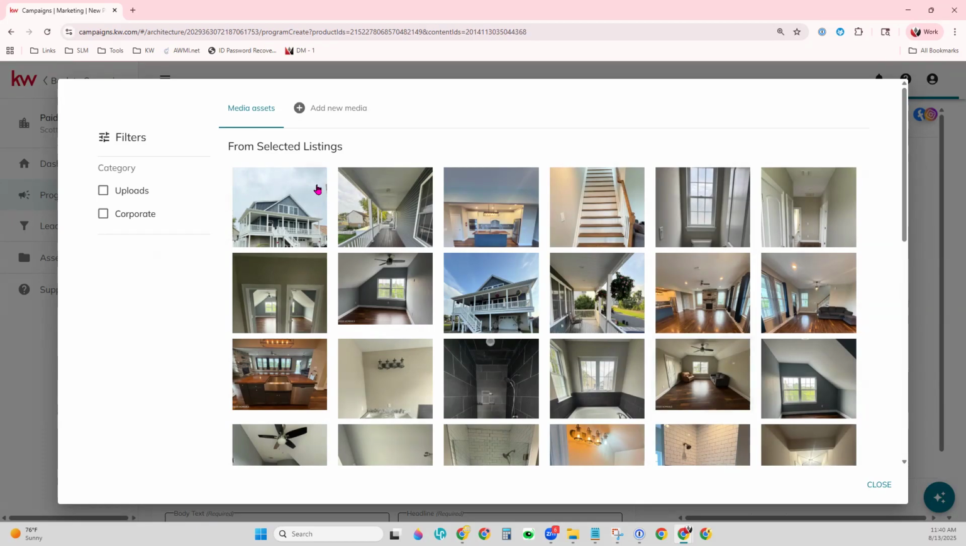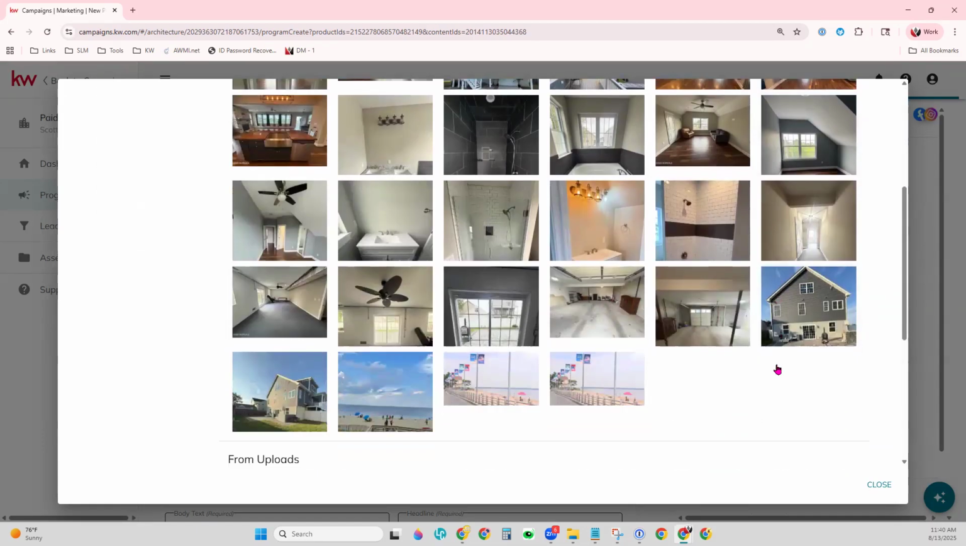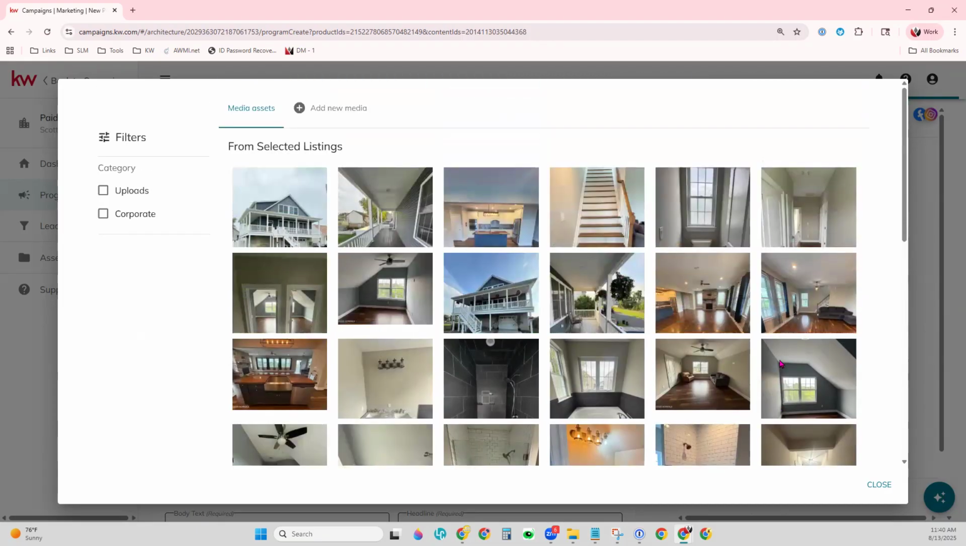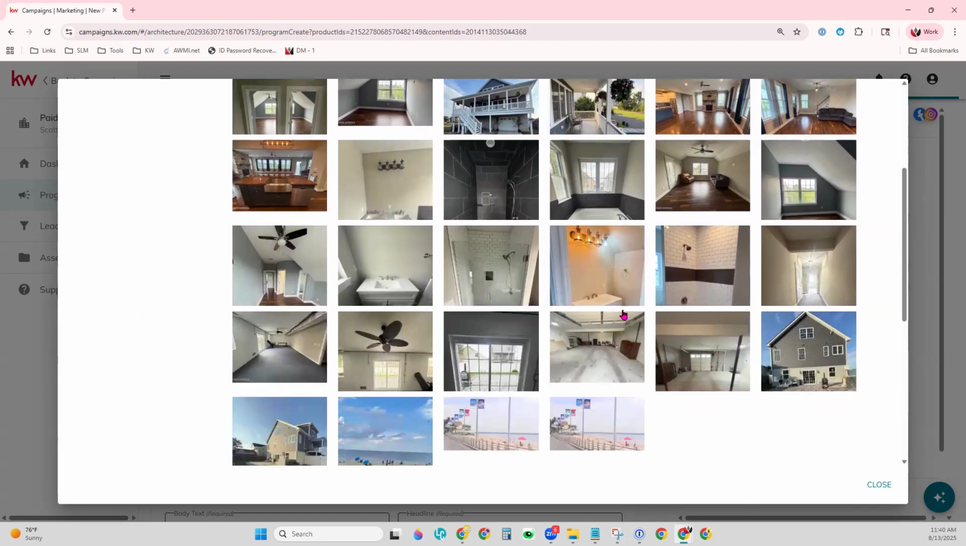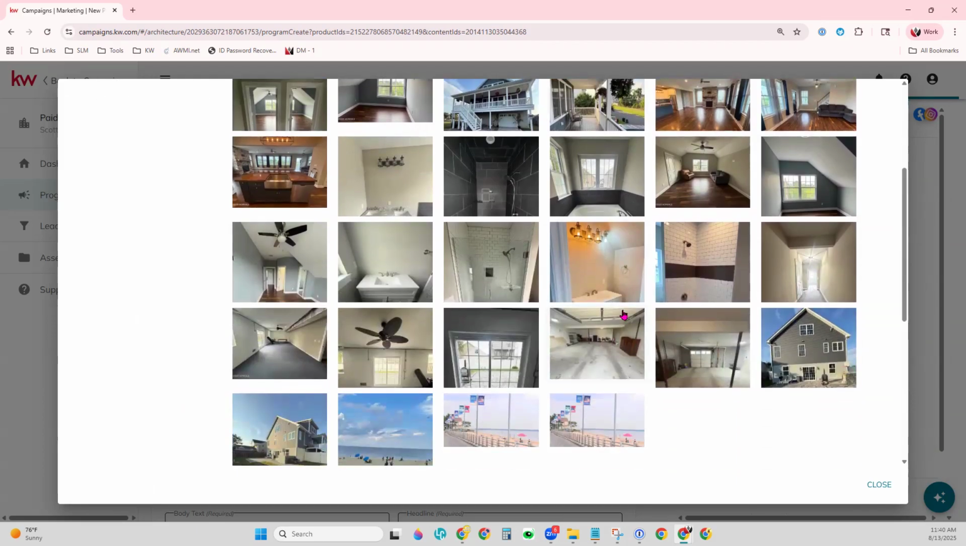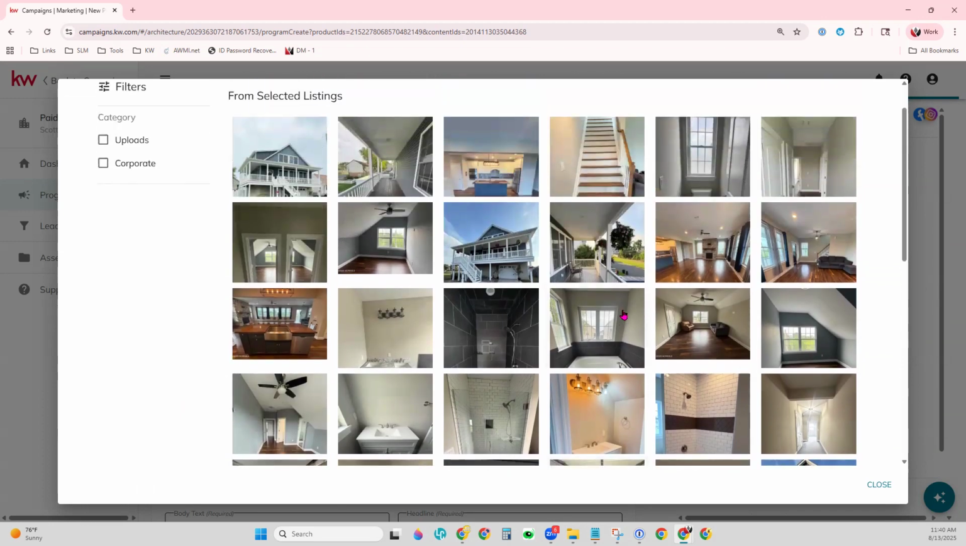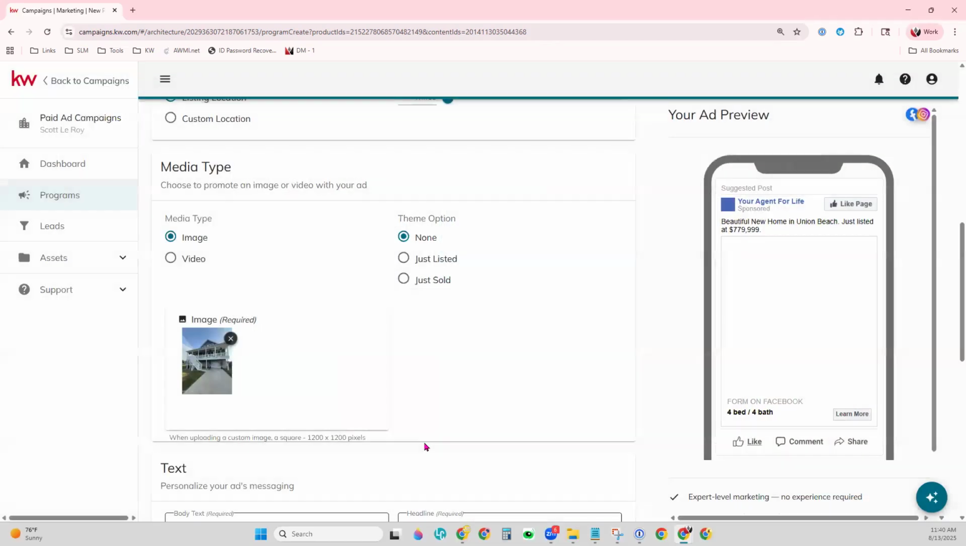So from right here, it will show you the MLS photos and you can preview all of those and choose them if you would like. You also can add your own. You can use filters over here on the left if you would like. But these photos, so much better now. You can actually see what all is in the image and go ahead and choose whichever one you would like for your paid ad. So we'll just go ahead and choose this guy right here and confirm and close.